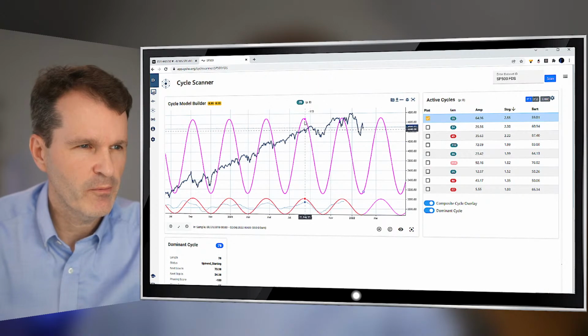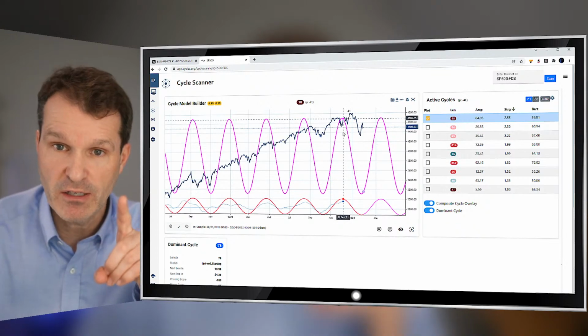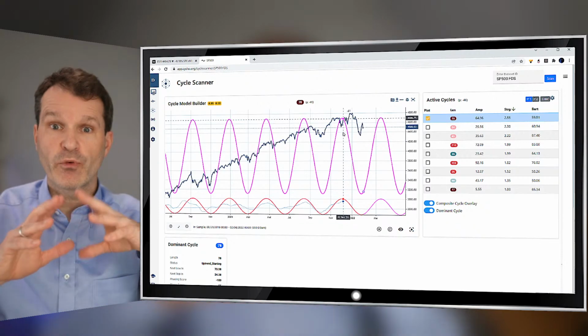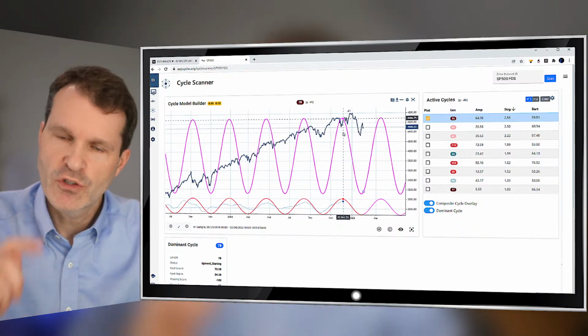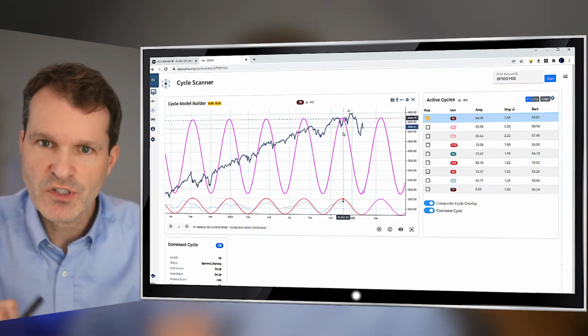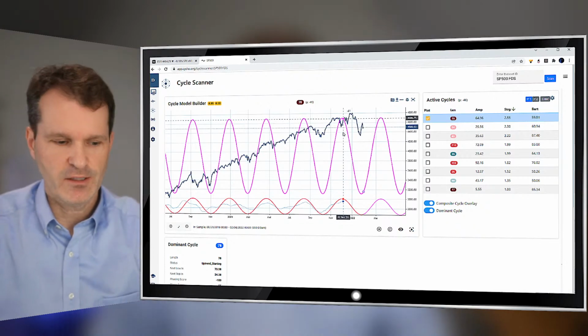This is just buying at the bottoms and selling at the tops in the detrended version. So not in the real data set. So it's always using a detrended version to calculate the profitability, because cycle analysis happens on the detrended data set.